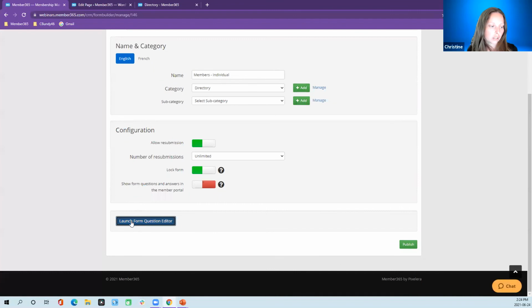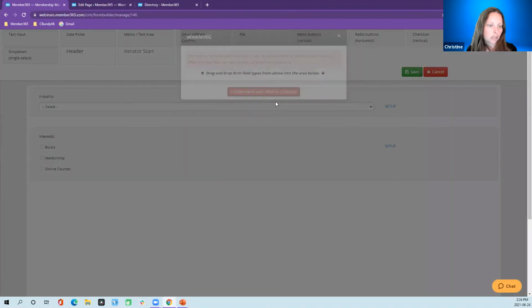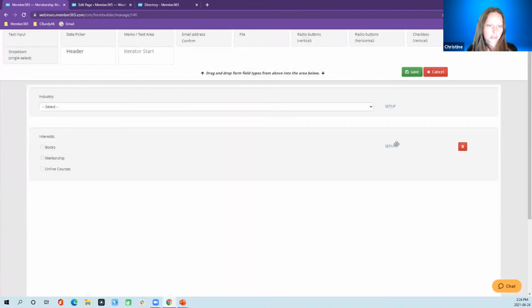And then I'm going to go down and launch. And so these are my 2 questions. Now, one thing I do always like to mention when I'm in forms is if I delete a form question, it deletes the data. So be careful, don't delete questions you don't want to lose data on.